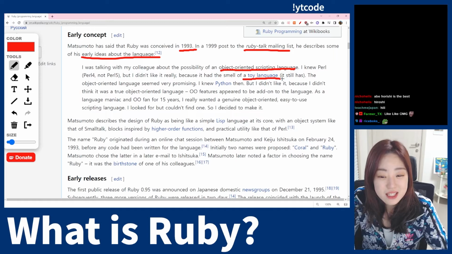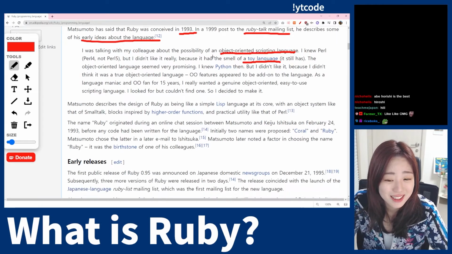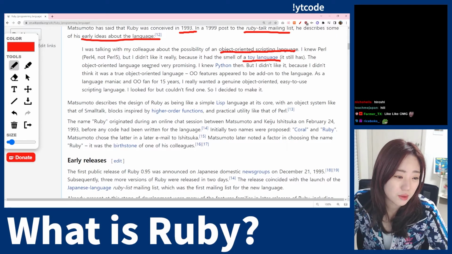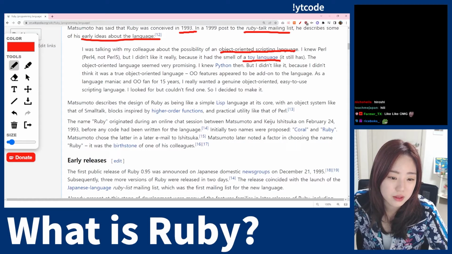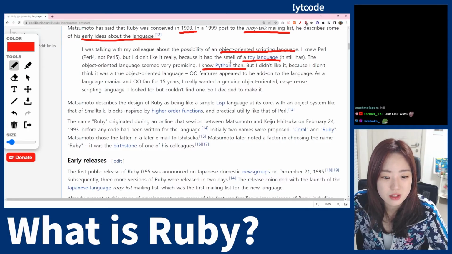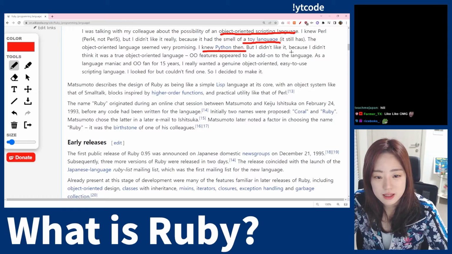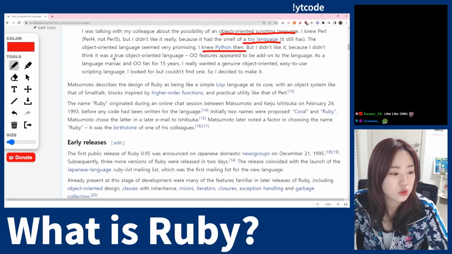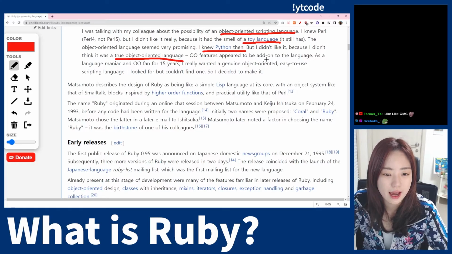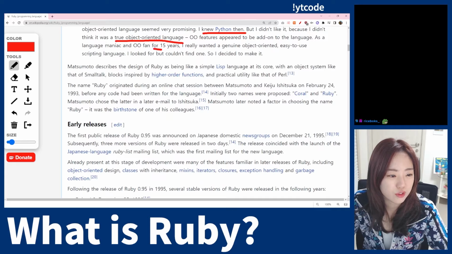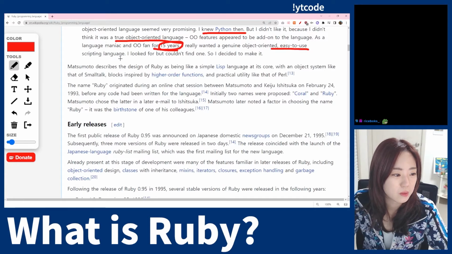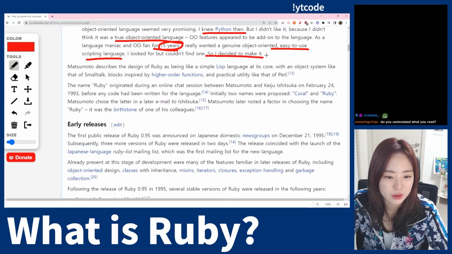Oh shoot, he's dissing Perl. The object-oriented language seemed very promising. I knew Python then. Oh, Python also existed such a long time ago. But I didn't like it because I didn't think it was a true object-oriented language. OO features appear to be add-ons to the language. As a language maniac and OO fan for 15 years, I really wanted a genuine object-oriented, easy-to-use scripting language. I looked for it but couldn't find one. So I decided to make one.